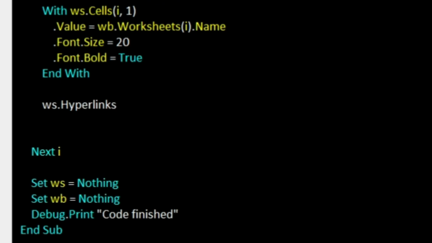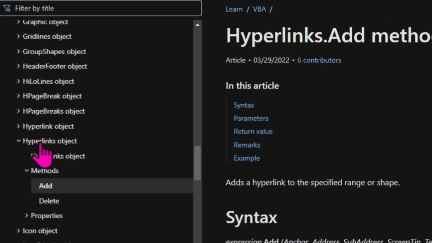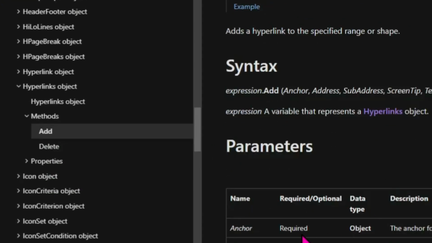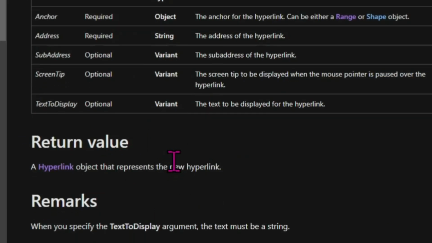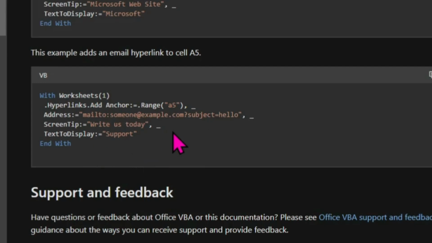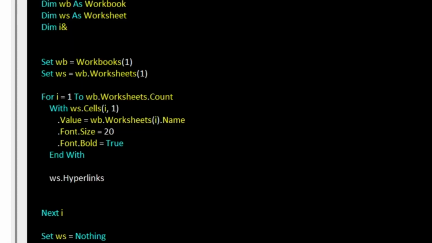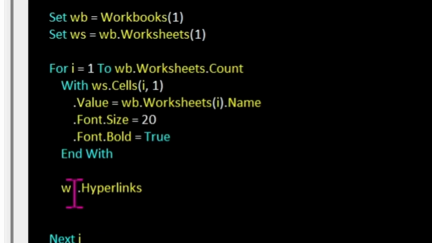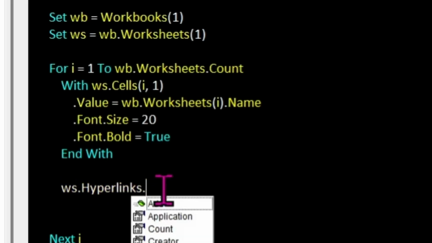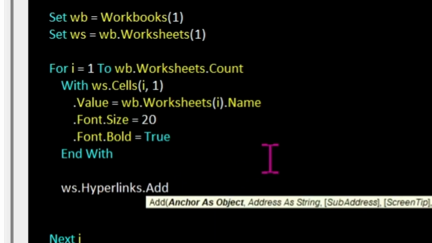If you look at the object model, one of the methods we can use for a hyperlinks object is add. Now, the help isn't the best for this, so sometimes you may have to Google. They do have some examples, but they're not very good. So let's go through this and see how it works. worksheet.hyperlinks.add. There we go. We have the little movement icon, meaning we're on the right path.